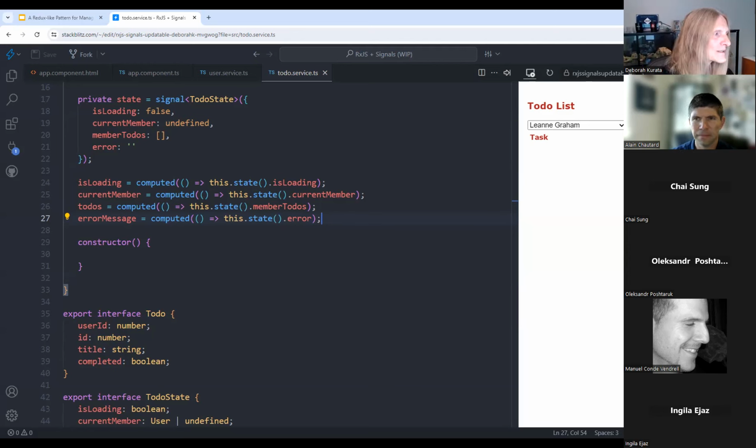What's the difference between an effect and a computed signal? A computed signal is a value which will automatically recalculate based on the state. So every time the state changes, this will automatically recalculate and let the component know that it's been changed, so the template can refresh as it needs to.